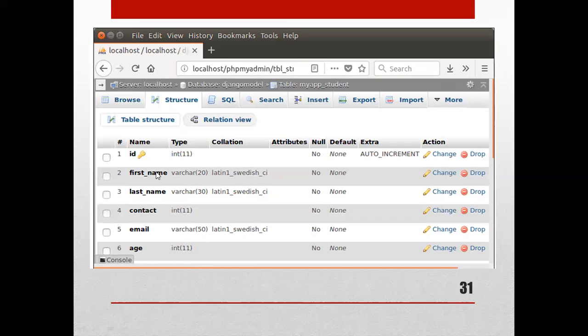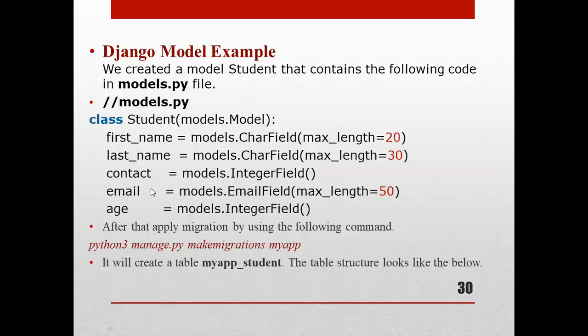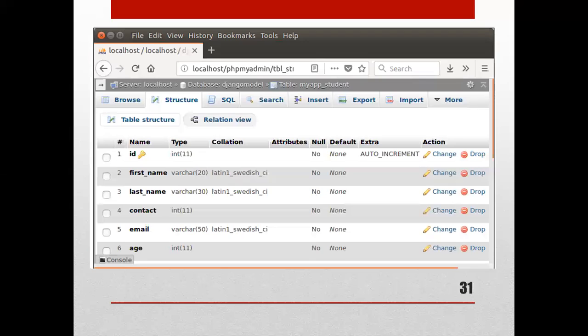So after creating this model, it will create this database table, myapp_student. We have seen that example for the Django model. We have created one model for the student. After creating that model, it will create a table in this format.